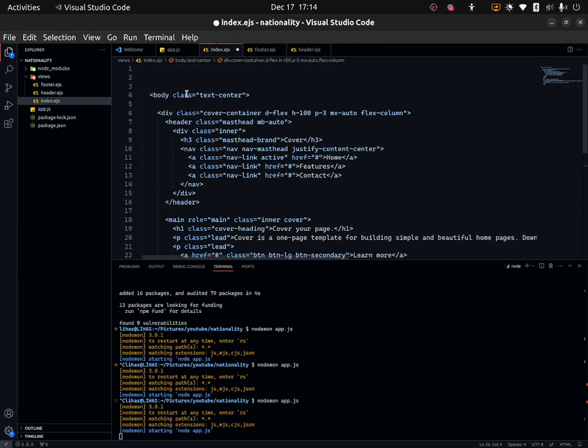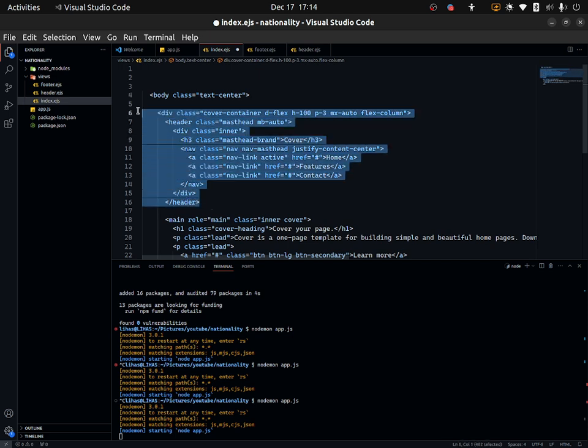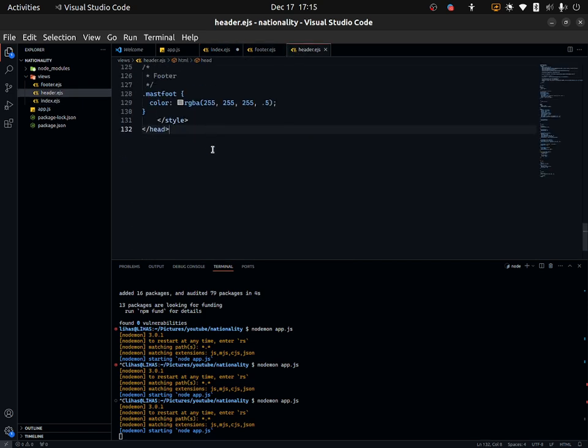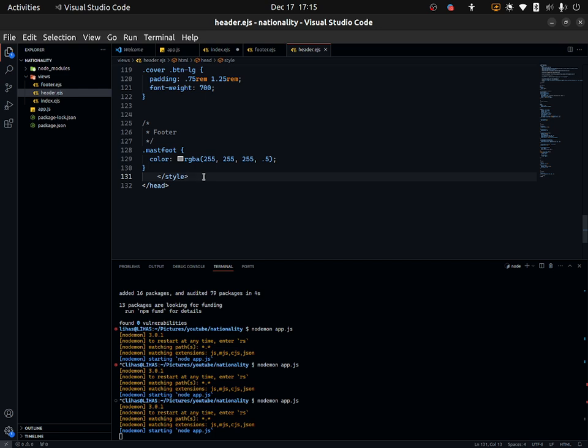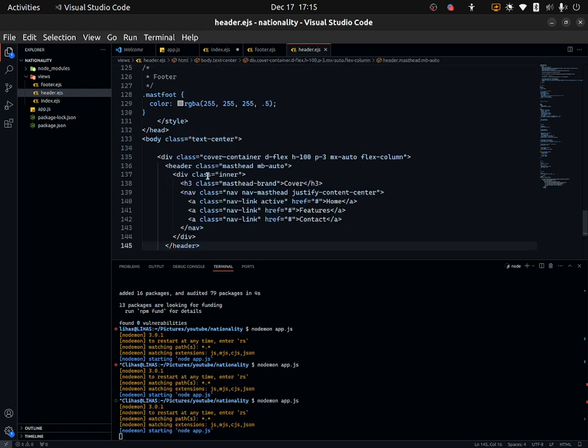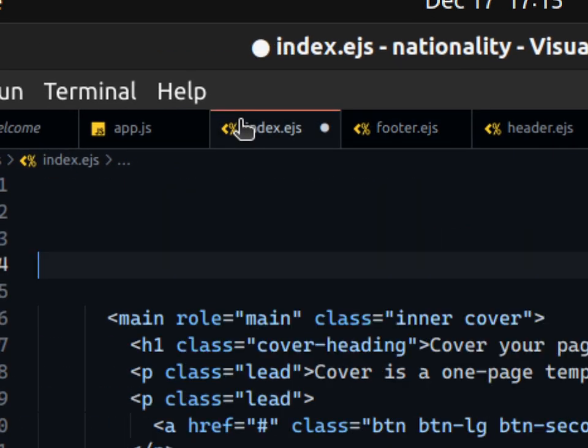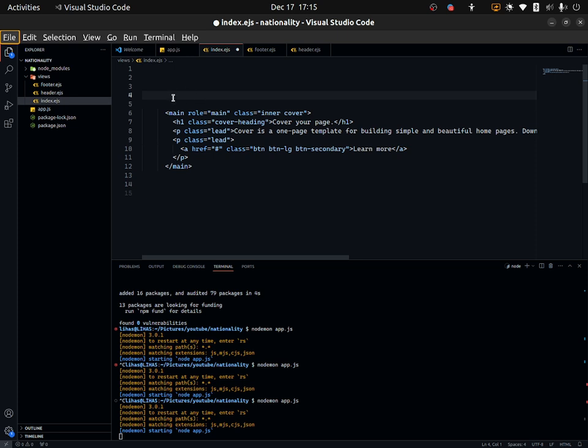Okay, now this is a kind of header, right? Header is kind of ending over here, so I need to get this one also. Let's copy this and paste it after the closing of head file here. So we have done that. So I've created two files called header.ejs and footer.ejs, and this is index.ejs, which will be our main file.